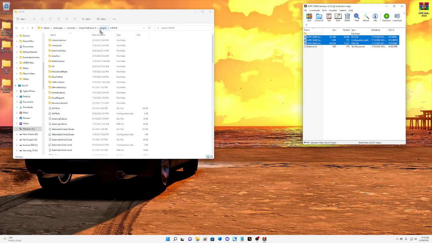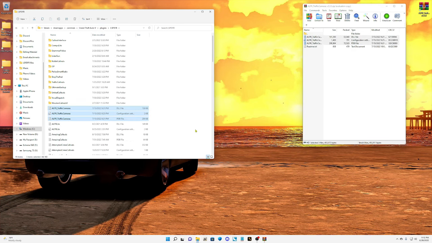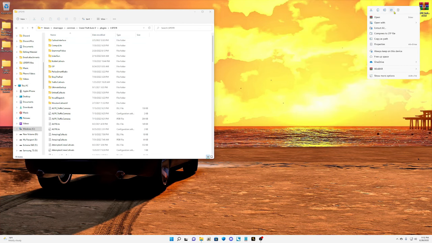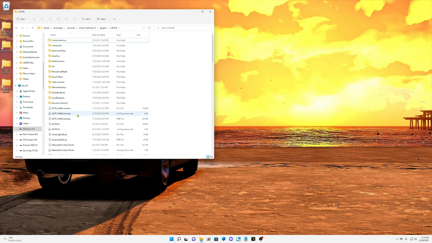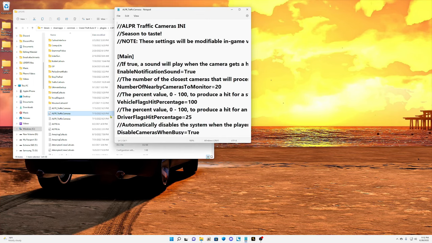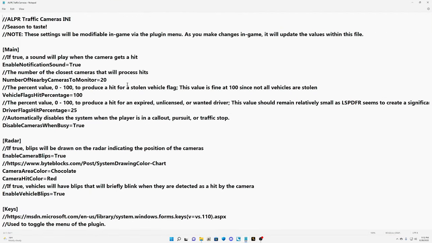Grand Theft Auto 5 plugins, LSPDFR is where you should be at. Pull them in here and drop them in, okay? Now let's refresh, close out of our WinRAR, and get rid of that shortcut. Now we are going to go into the INI file right here, which is your configuration setting. Open that up for your ALPR traffic cameras. Let's get this real big so we can see it.